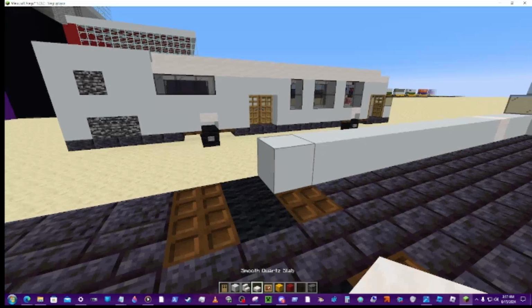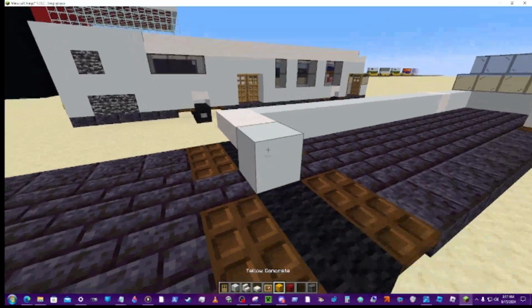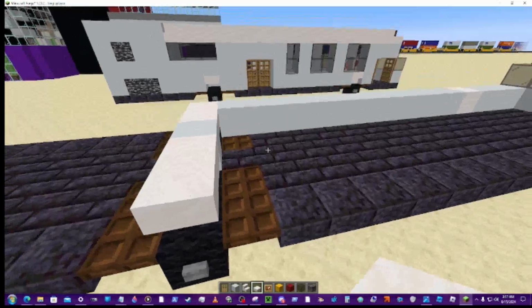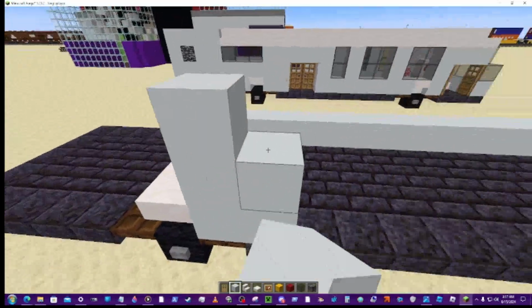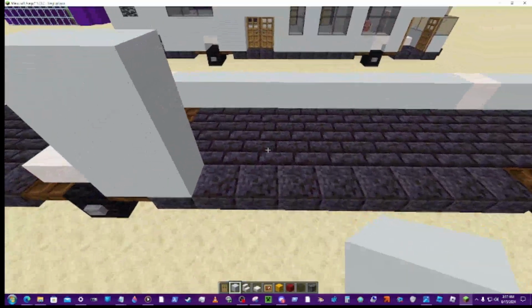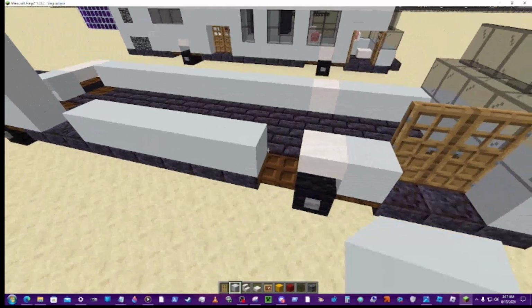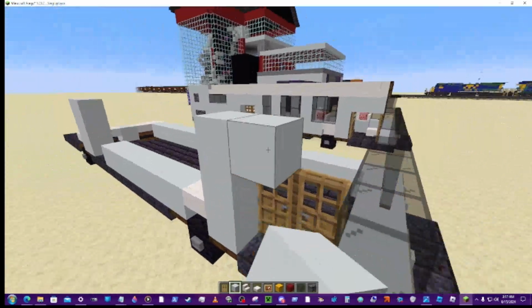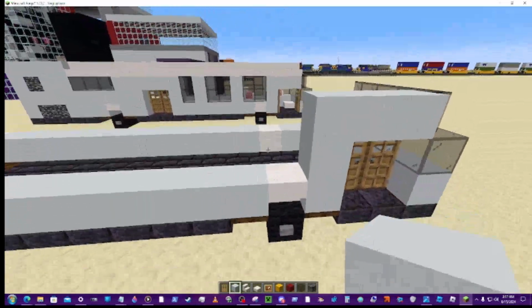Add a smooth quartz slab right here. White concrete in the middle, and then another 2 slabs. Let's make a 2x3 of white concrete, and then extend this all the way back to the front. Make like a big L shape, like that, so it makes contact with the windshield.